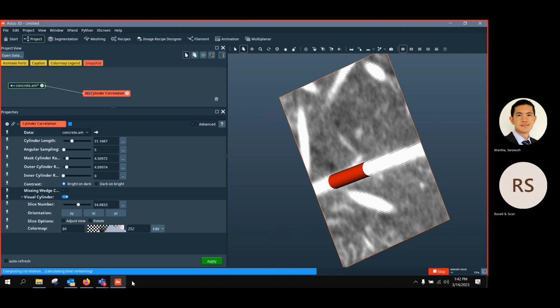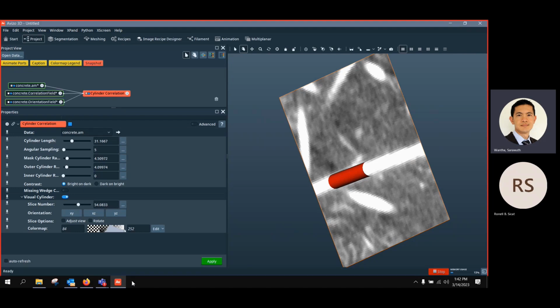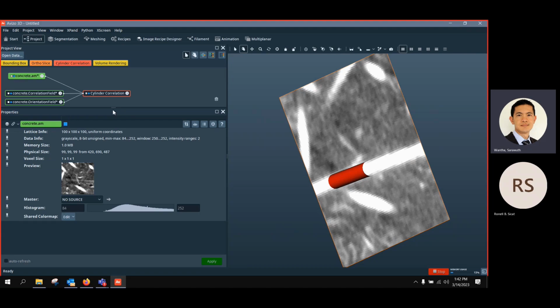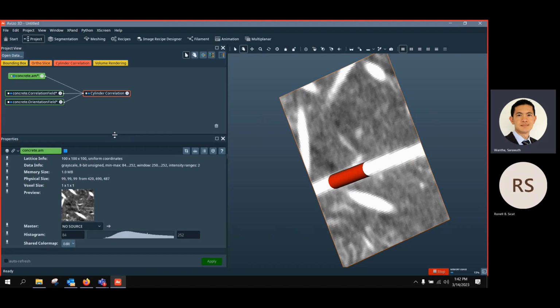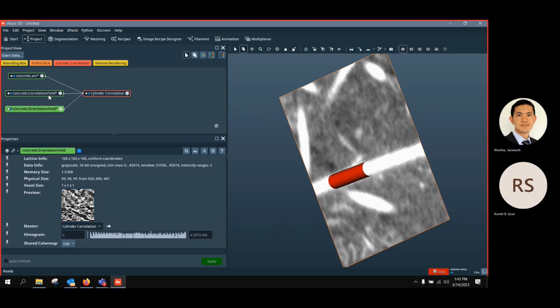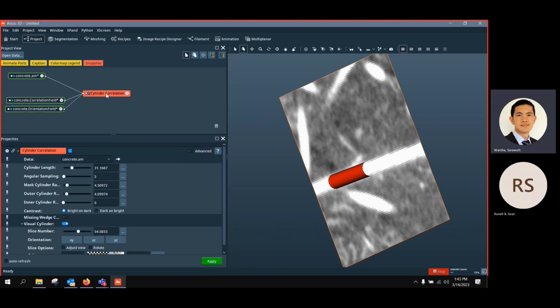So run, and imagine if you have any large data with a lot of fiber, it's gonna take a while. Sometimes it can run an hour to calculate this. So what they do here, they want to calculate the correlation score, from very high contrast to low contrast.